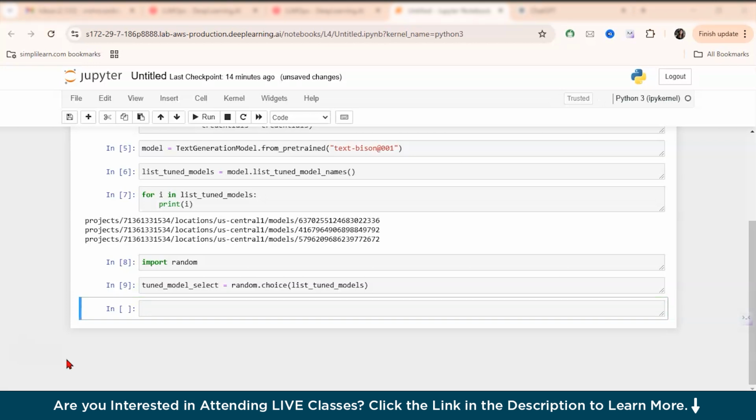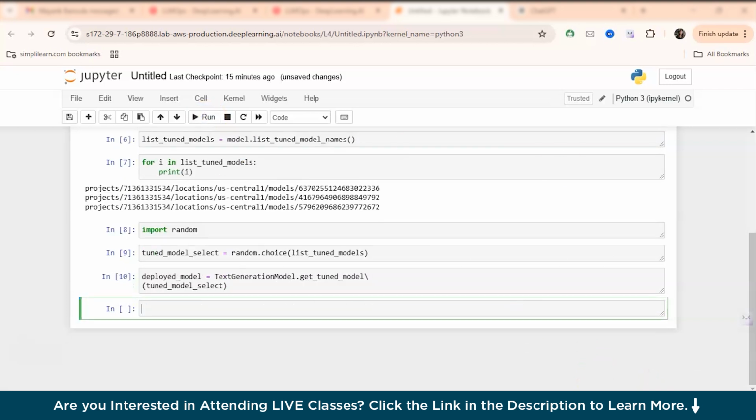So after selecting a deployed model at random, the next step is to load it so that we can use it for predictions. Let's do that. Getting a prediction simply means sending a prompt to the API and receiving a response generated by the model. So once the model is loaded, we can go ahead and craft a prompt to see how it responds.